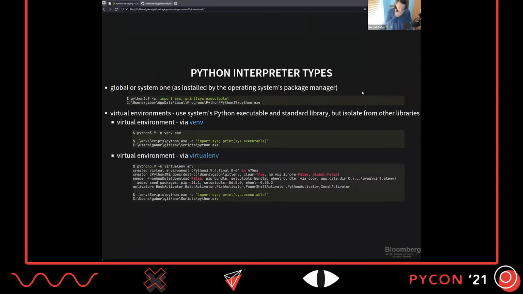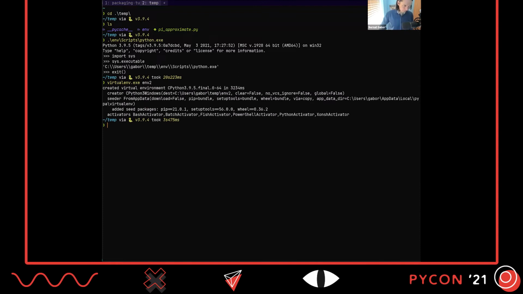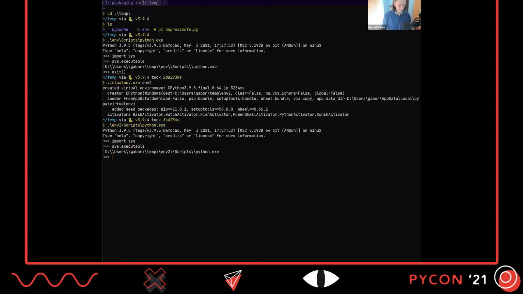So another way you can create virtual environments is by the virtualenv module. Let me just do that. So you can see that I have this virtualenv, and I can also do this like env2. Okay. And let's just wait a second. As you can see, this env2 virtualenv is basically the same thing. You get the Python, and it's pretty much the same.